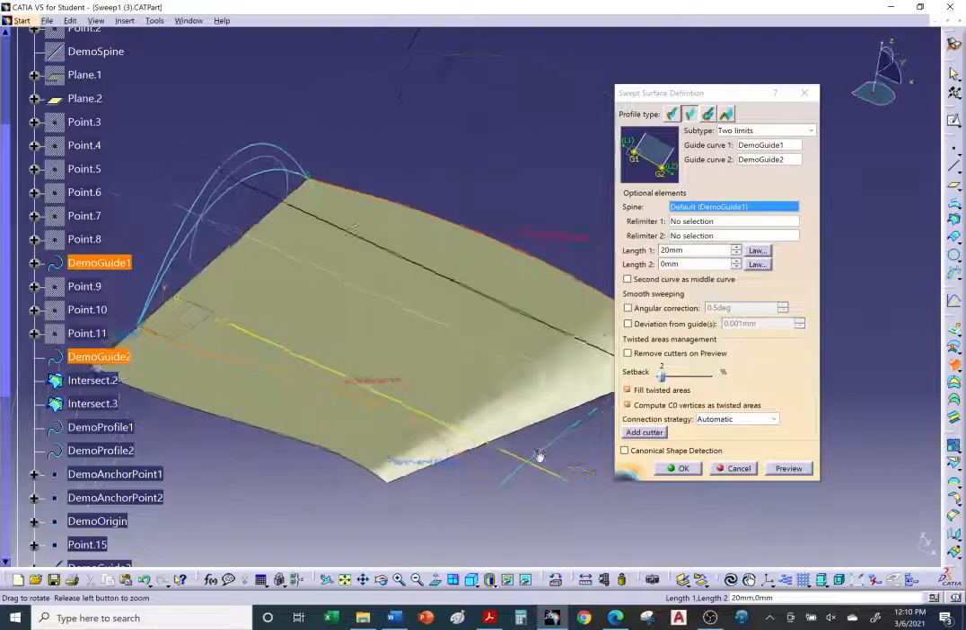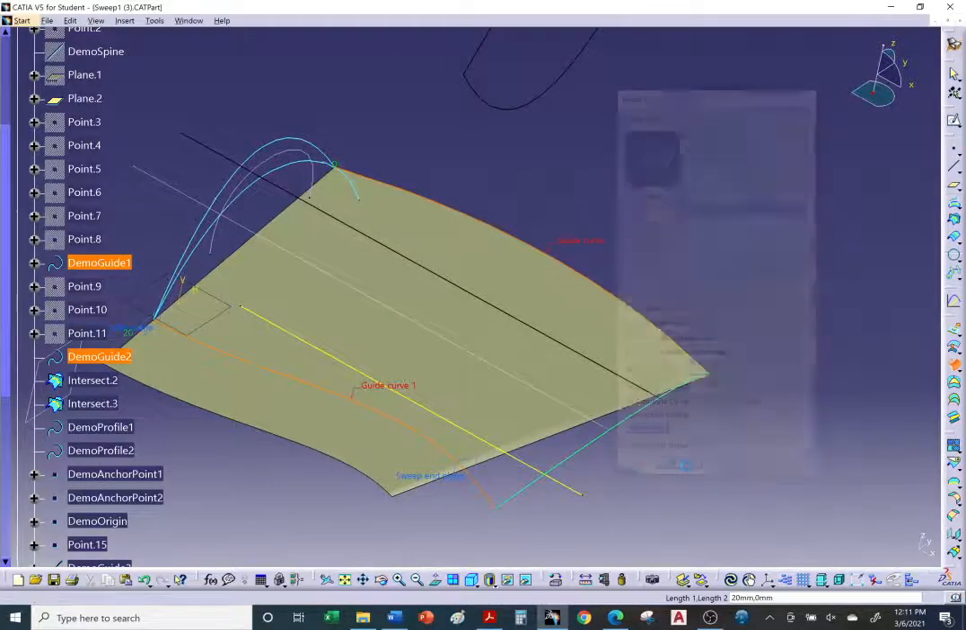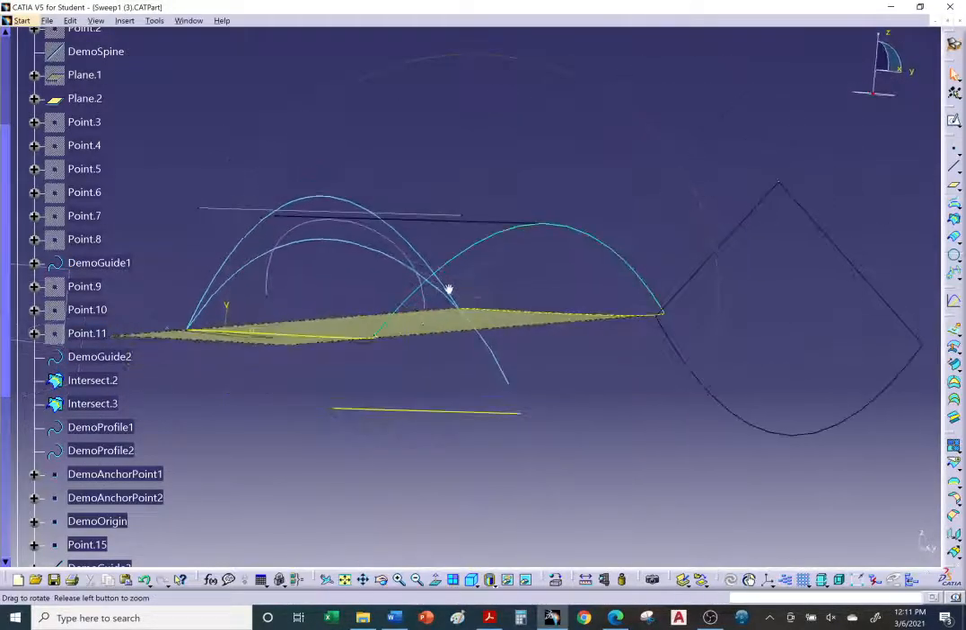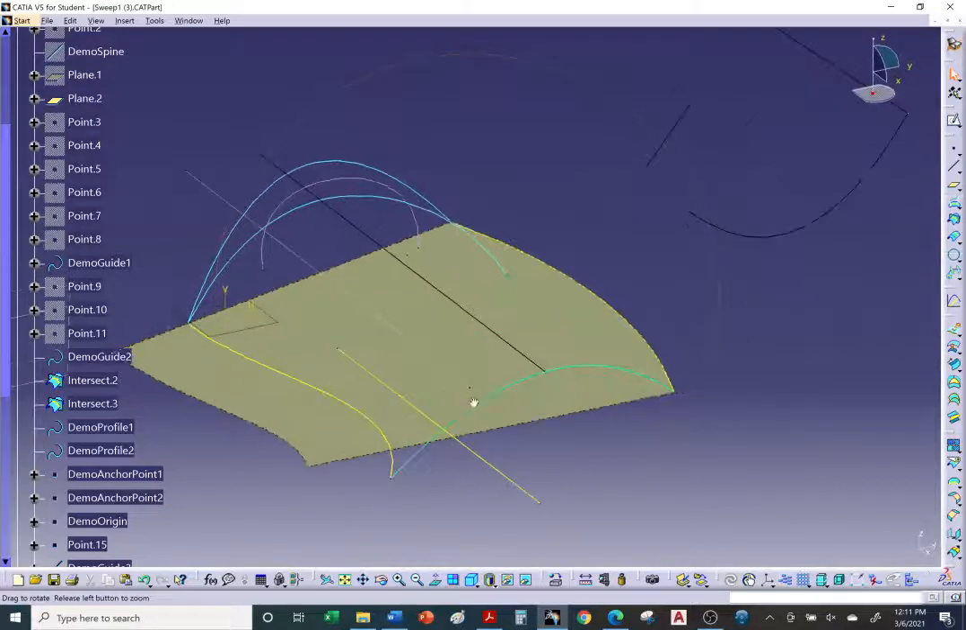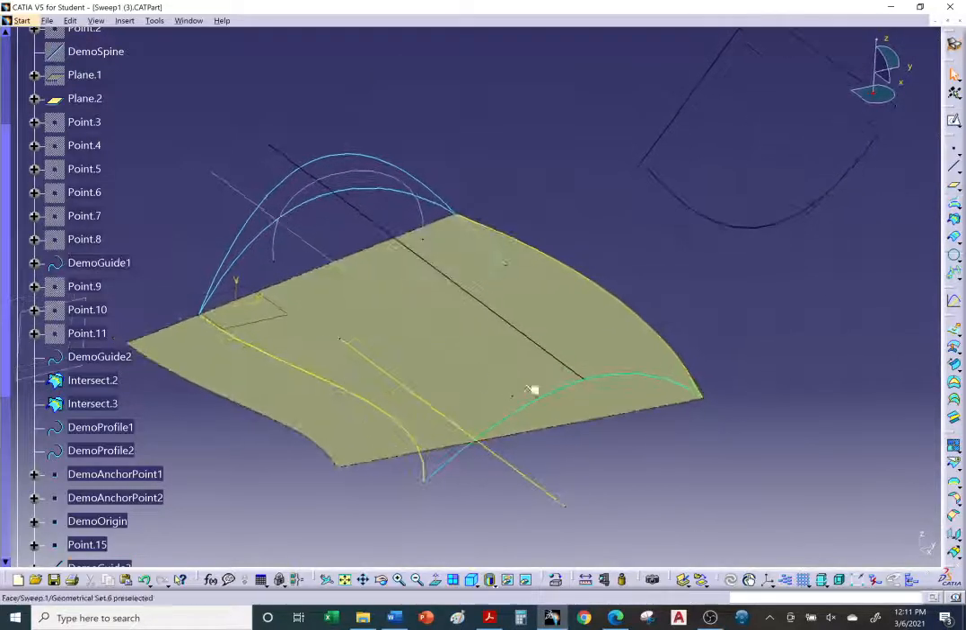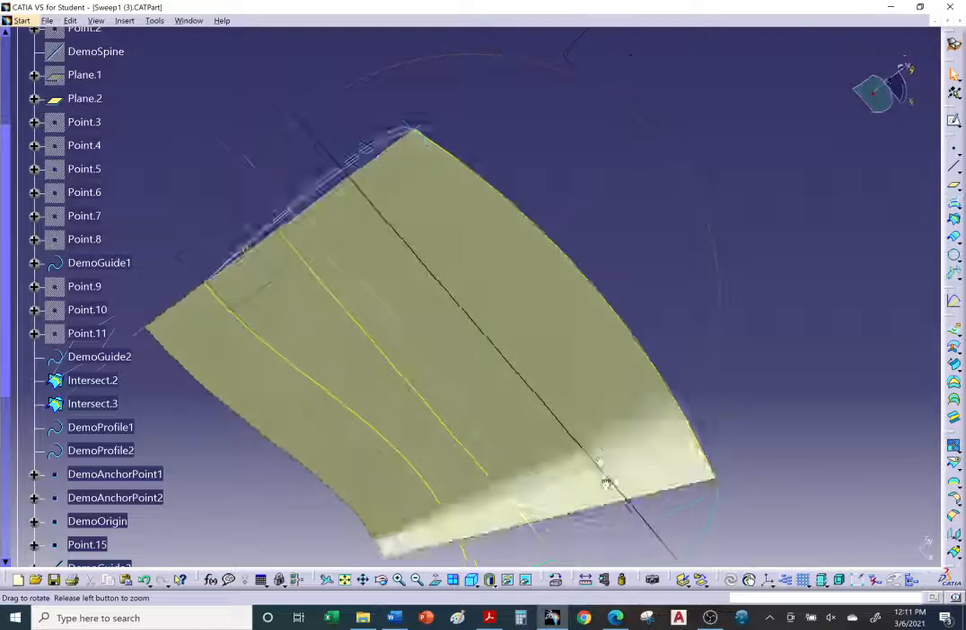Okay, so nice, beautiful surface. And if it fails to generate the surface, then you may need to add a spine. So something simple, even on a fuselage, when I was working on a fuselage, it wouldn't generate the conic surface, so I would have to pick a spine to help guide it along.